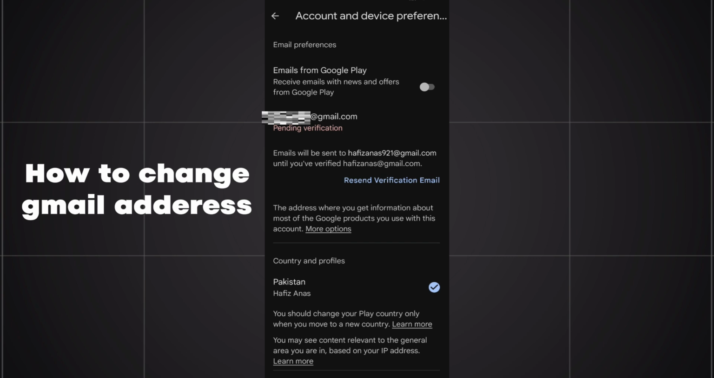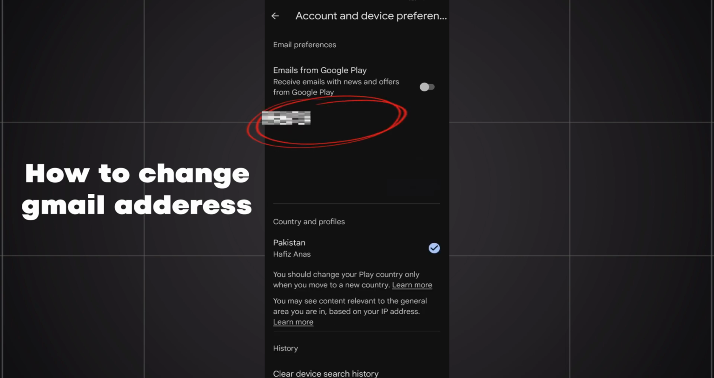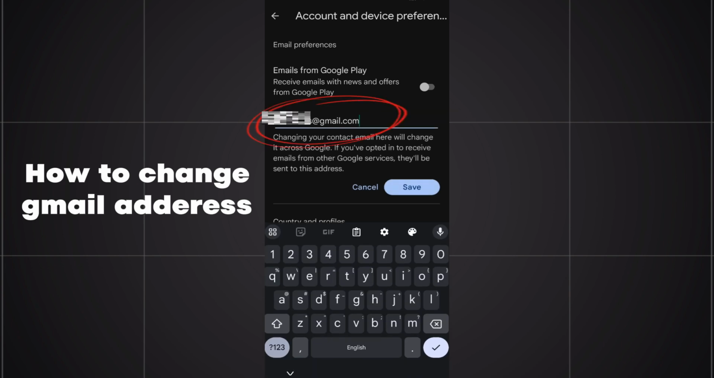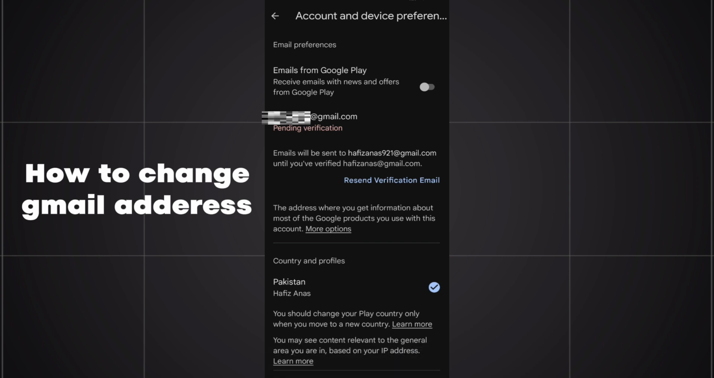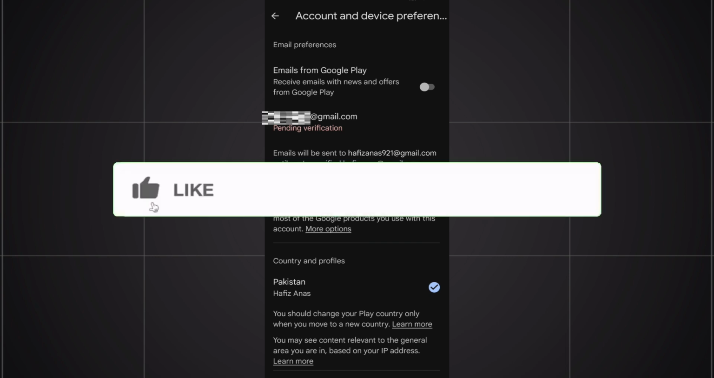After clicking on it, you guys have to just simply click on the email address, and here it will allow you to change your email address. You guys have to simply put your new email address and tap on save. So after putting your new email address, Gmail will ask you for verification, and you guys have to simply verify it. So after completely verifying it, in this way you guys can easily change your Gmail address on your mobile phone.